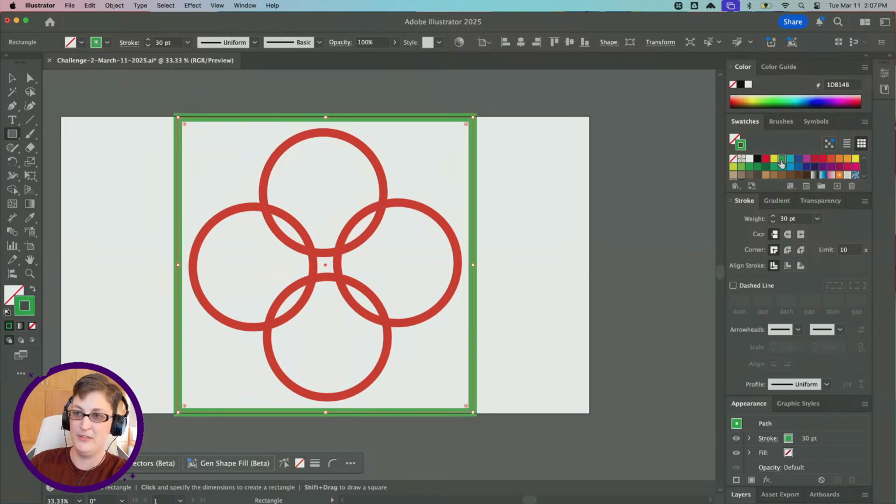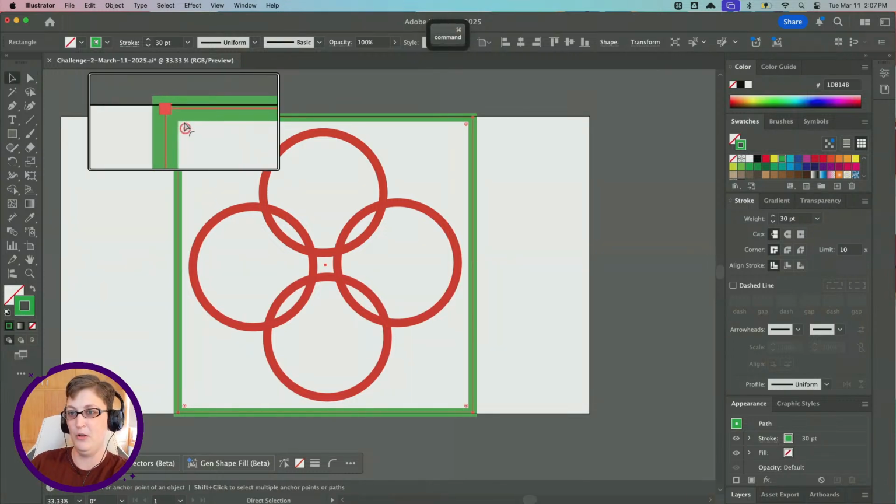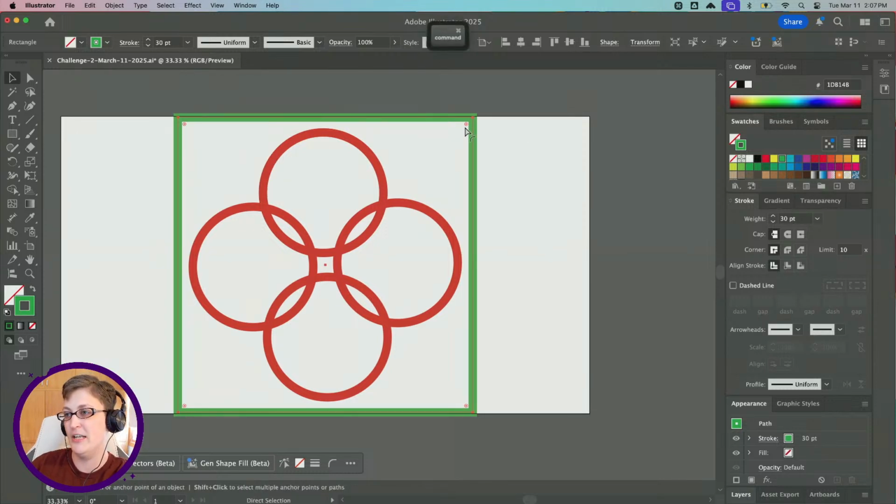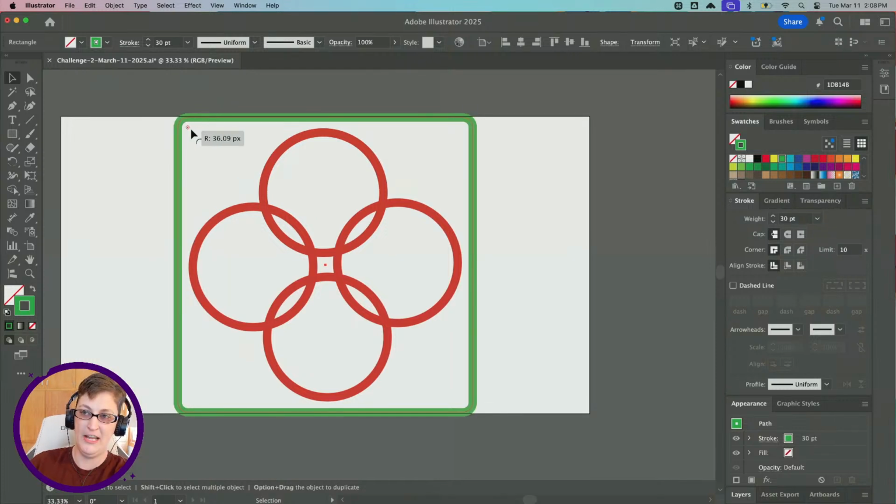So I'm just going to make this one green. And you'll notice that I get these little dots in the corner where I have an anchor point. Anywhere I have an anchor point, I get these little dots in the corners. That is a corner widget, and I can grab these and pull them in to make rounder shapes.